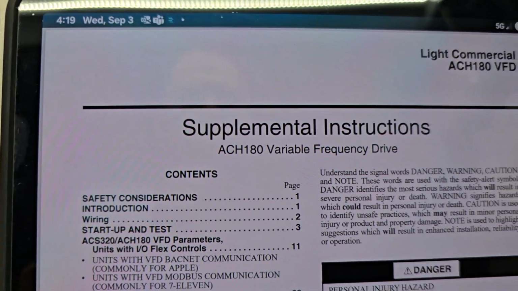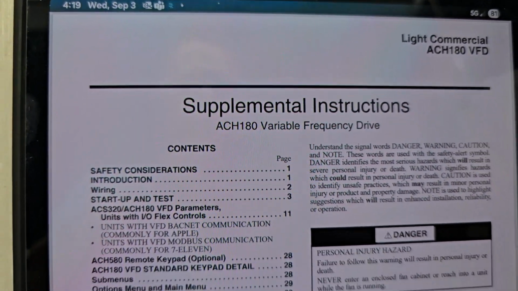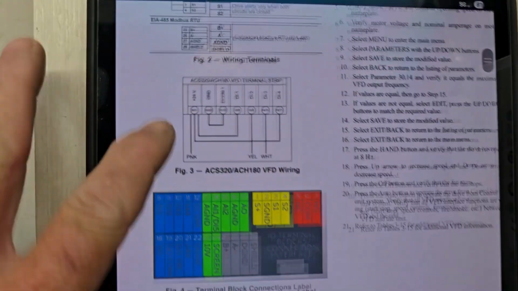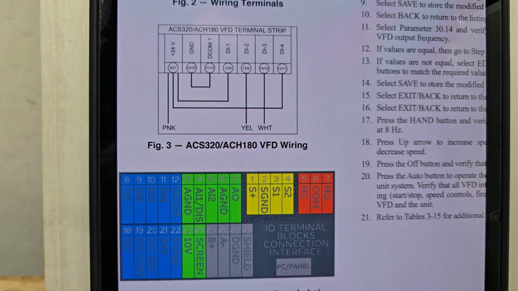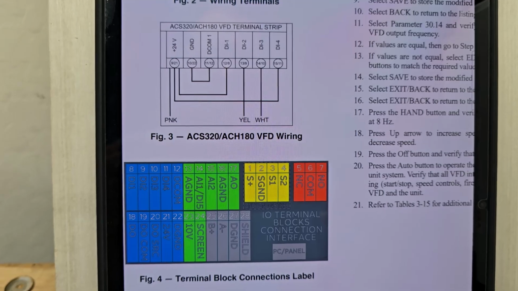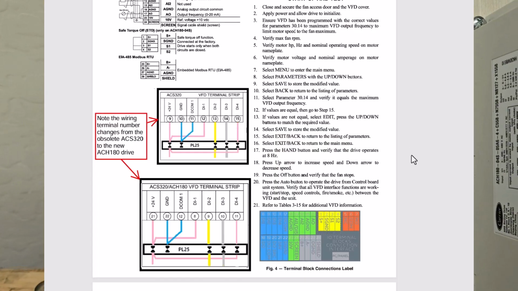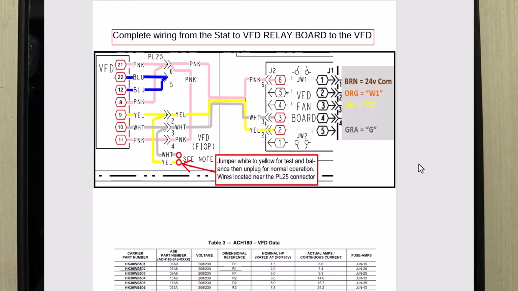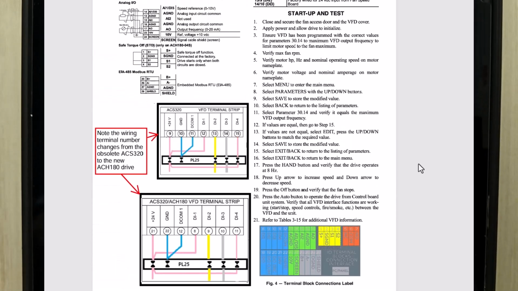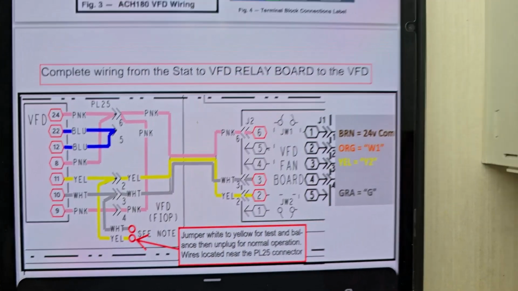Refer to the ACH180 VFD supplemental instructions, which are an update to the VFD-12 Instructions manual, to set up this new ACH180 drive. Your local Carrier distributor customer assurance team may be able to send you some highlighted instructions to make the process easier for you.